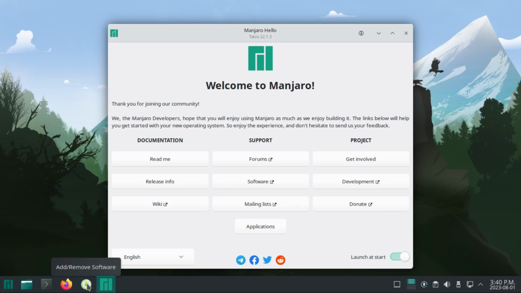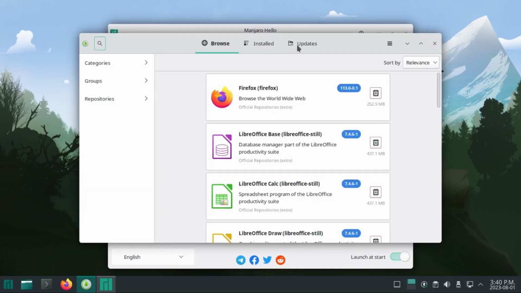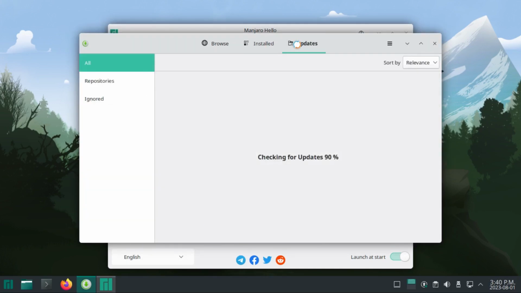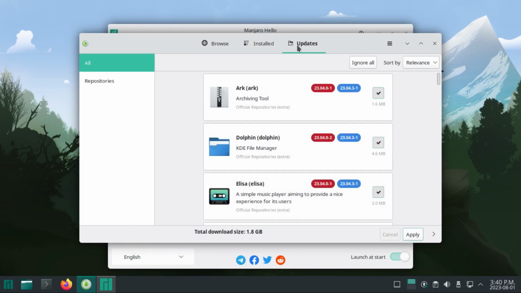So what you're going to want to do is come down to Add Remove Software right on your taskbar by default, and then you're going to want to go to Updates, and then it'll quickly check for updates, and it looks like we've got quite a few updates. So what you do is it'll have all updates checked by default.